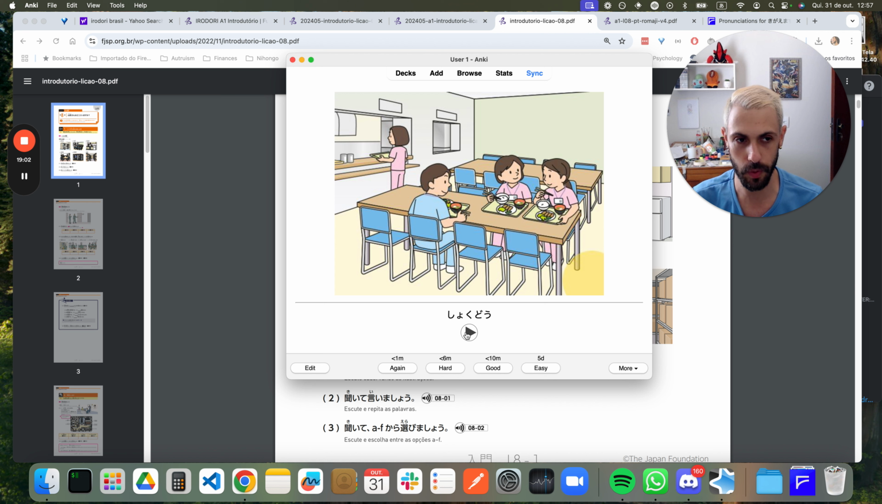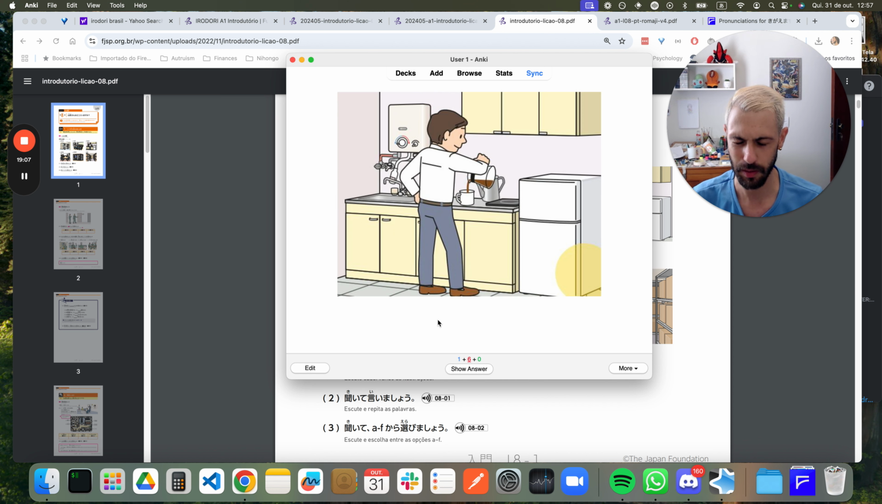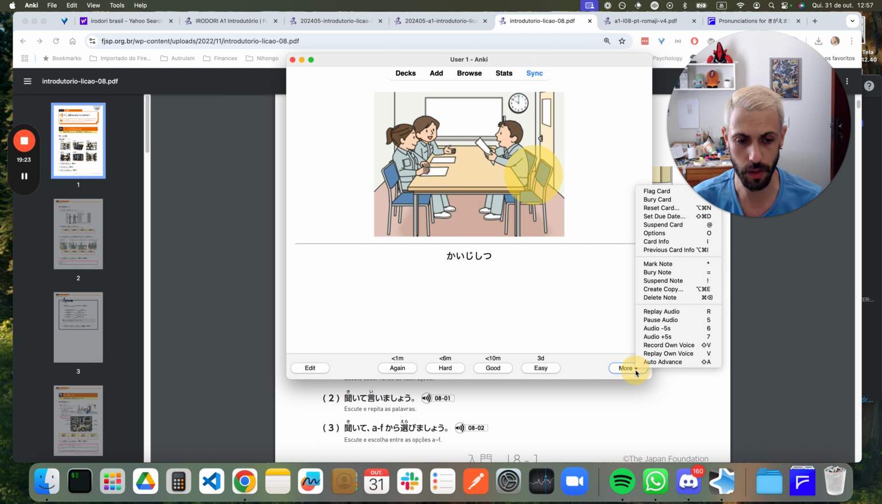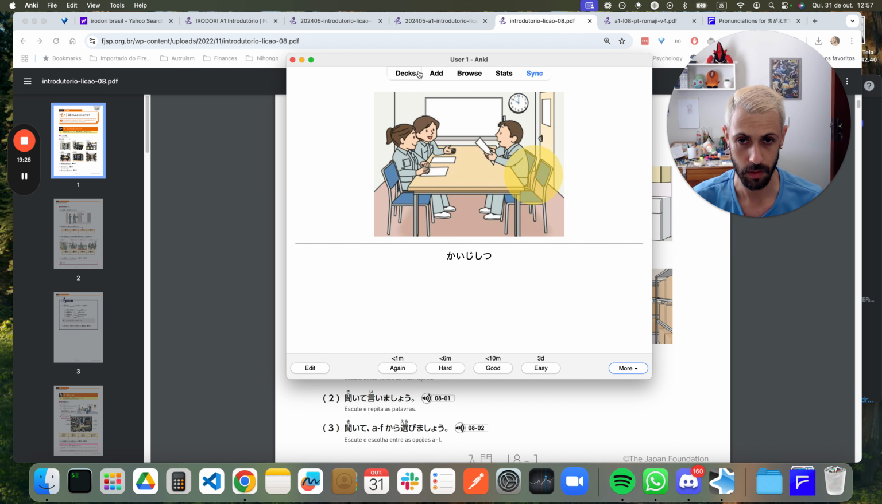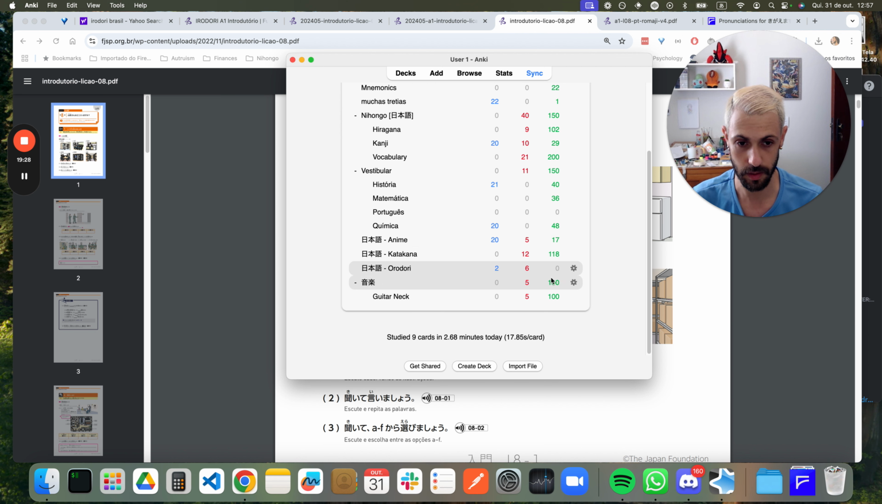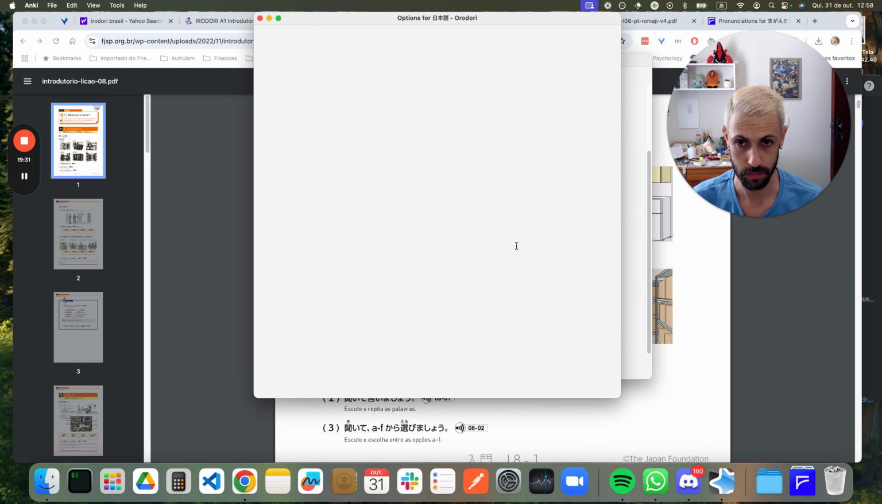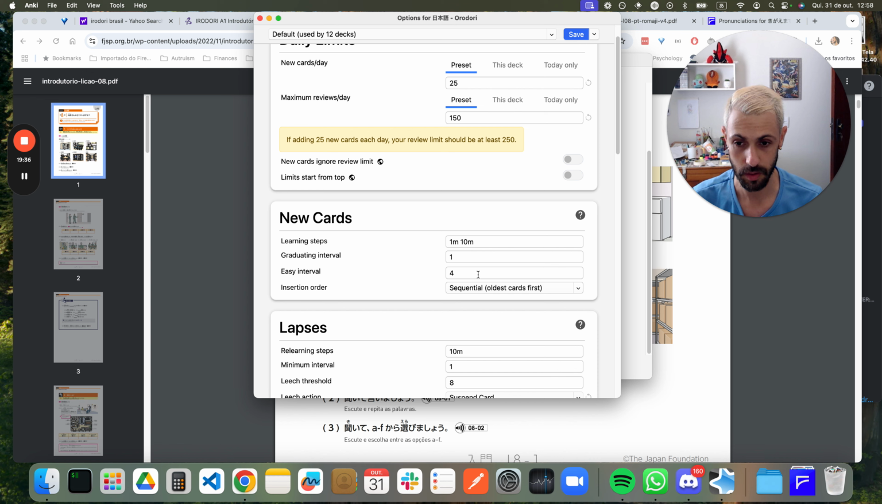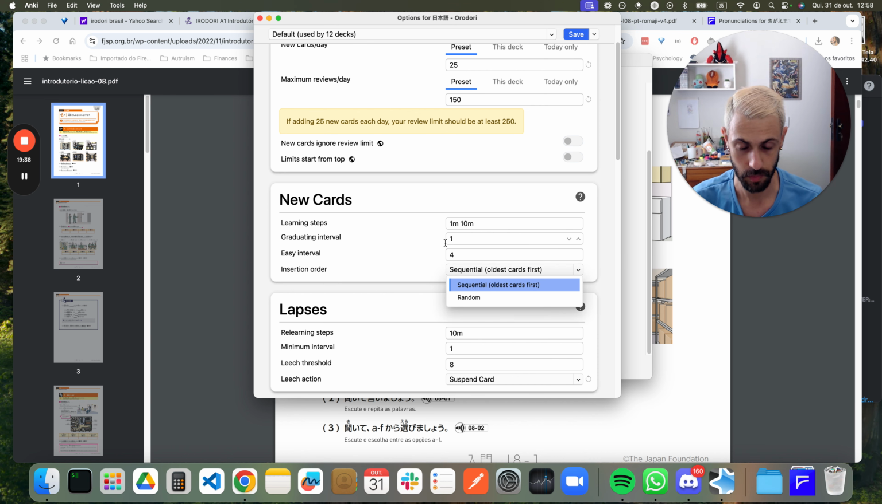This technique of speaking with a native is called shadowing. Shokudo. I don't know. Kyutoshitsu. Man. I don't remember. I don't think these cards are random. The cards should be random, right? Okay. Let's see. Options. Limits. Maximum review. New cards. Insertion order. Random.